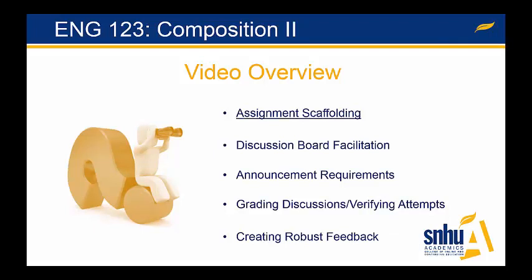First, we'll look at how the major milestone assignments are scaffolded to guide students through the stages of the writing process and lead them on to the final submission. Next, we'll look at how discussion boards function within MindEdge and how to facilitate those forums. From there, we'll go over the basic requirements for announcements, as well as how you might showcase your expertise and guide students from module to module during crucial points in the term.